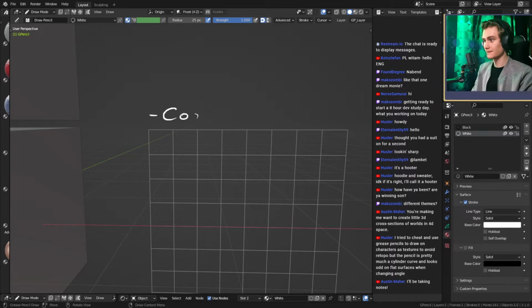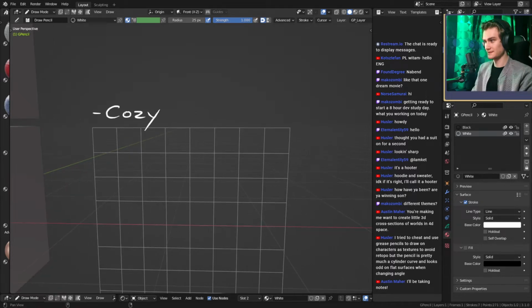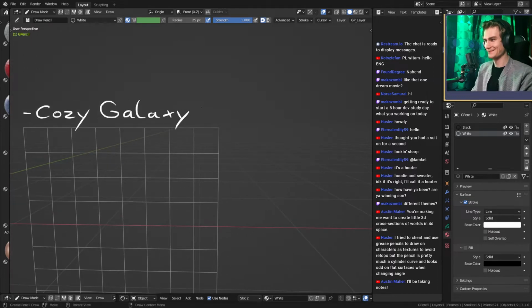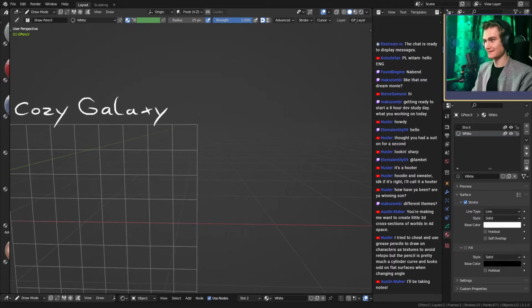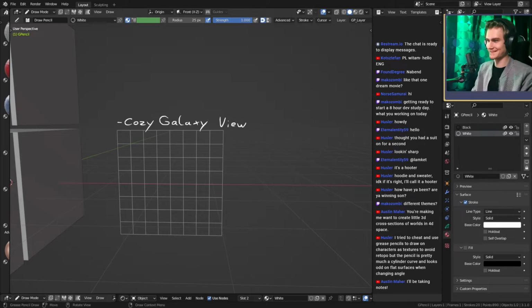Oh, cozy. I don't know. Let's call it galaxy. Oh, that's too close. View. Okay, looks better than I expected.